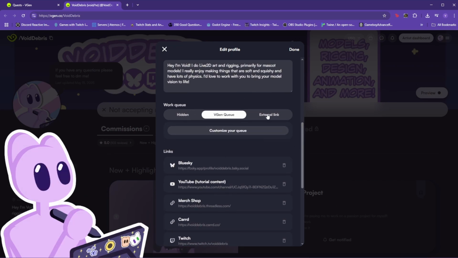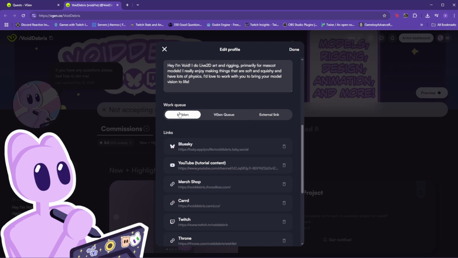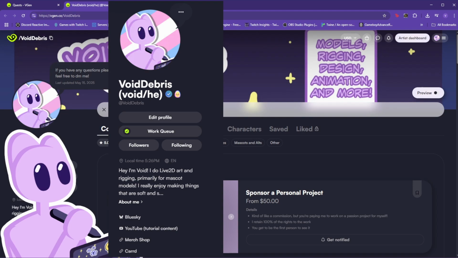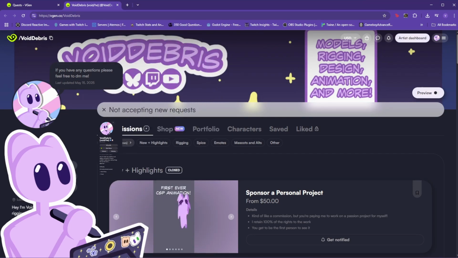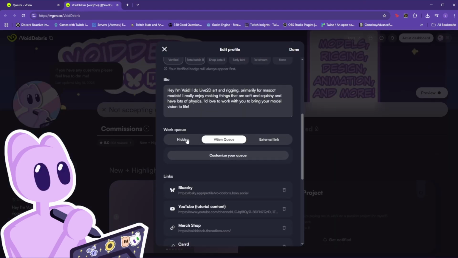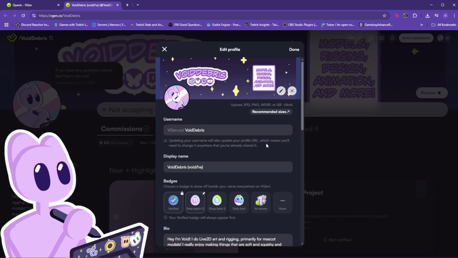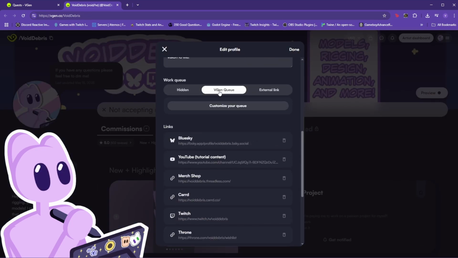Underneath that is work queue, which if you use Trello, that's what a work queue is. It's basically just where clients can see everything that you have queued up and how far along it is. You can turn it off so that clients don't have an option to see the work queue at all, which if you see over here, it has the work queue button. But if we turn off the work queue, it goes away. So they will just know that you don't have a work queue.